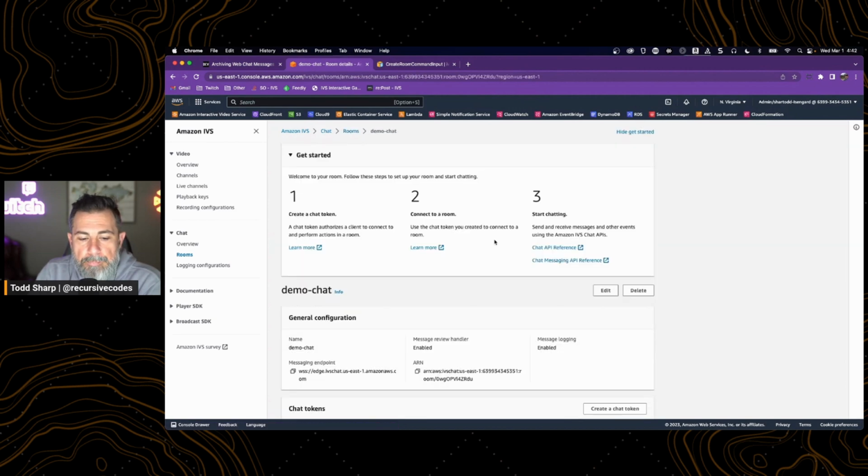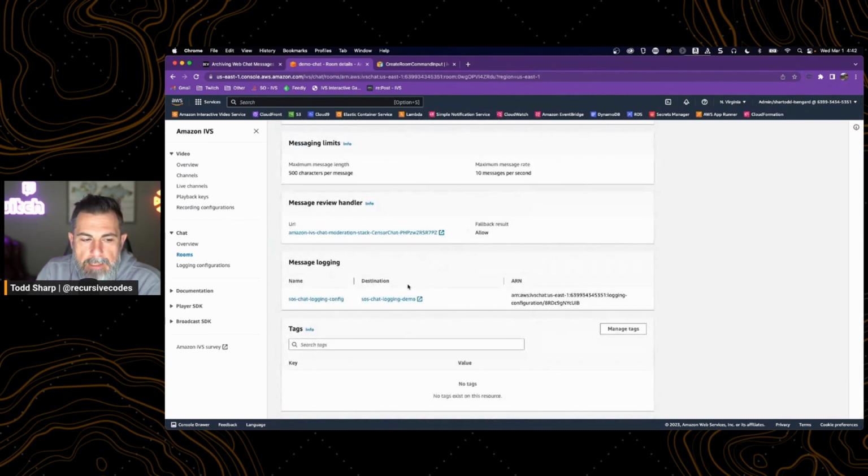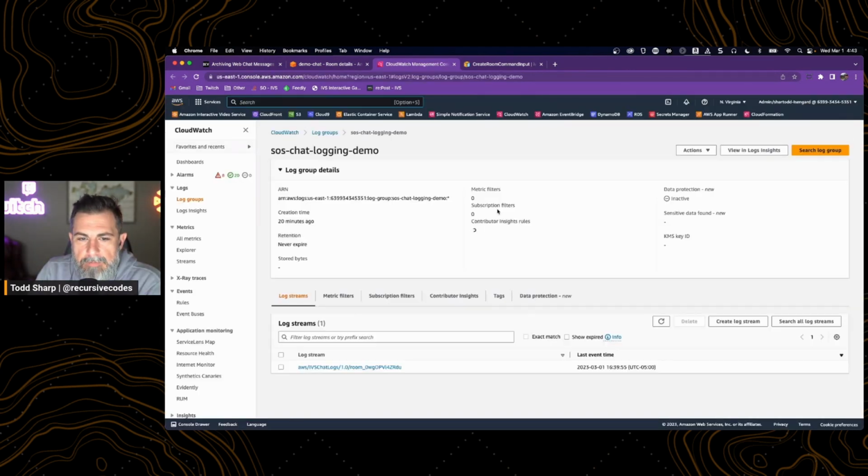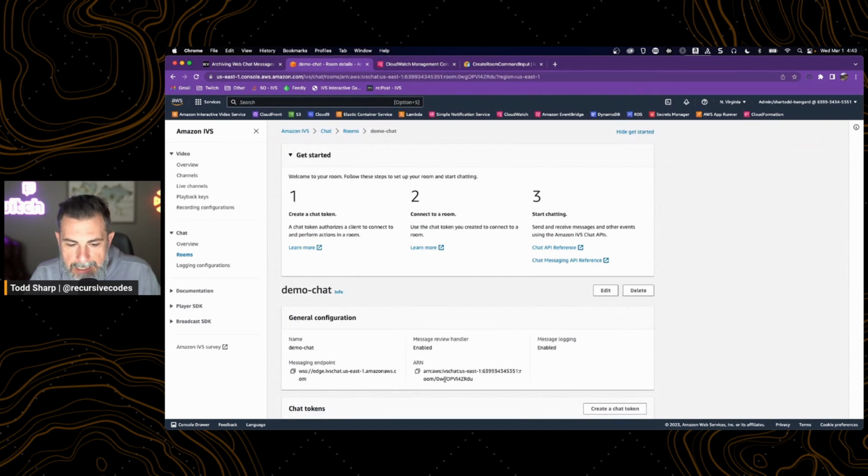And then we click on our chat room. And if I scroll down and view that message logging configuration, I have the destination, which is the log group that we created. So if I click on that, we will see our lovely chat messages in a log. So in the log group, the log streams are going to be named with this naming convention. So it's AWS/IVS chat logs/1.0/room_ and then after the underscore is the last part of your ARN. So that identifier from the ARN. So that's the format it'll be in.